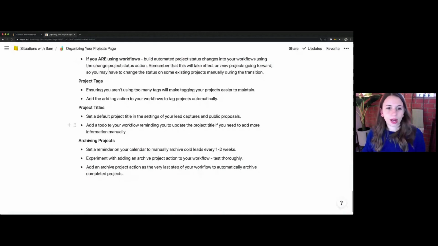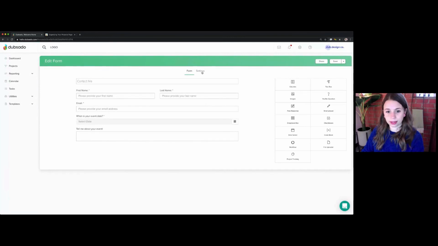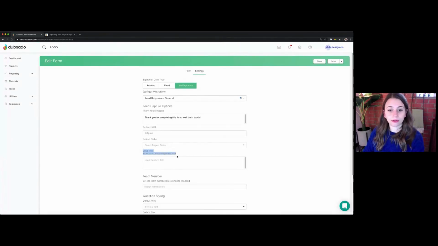All right, with project titles, I think the biggest thing that can help you here, besides obviously having that naming convention, is to set a default project title in the settings of any of the forms people are using to come into Dubsado. So those would be your lead captures or your public proposals. So inside of the settings of both public proposals and lead capture forms, you have the ability to set a default title for the new projects being created. So it'll be under this lead title heading here.